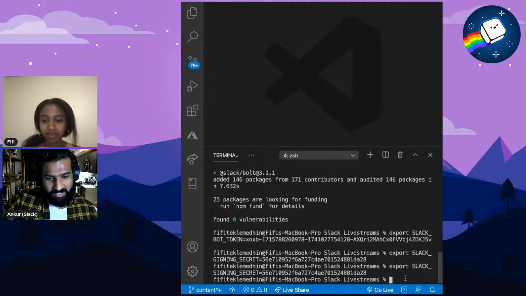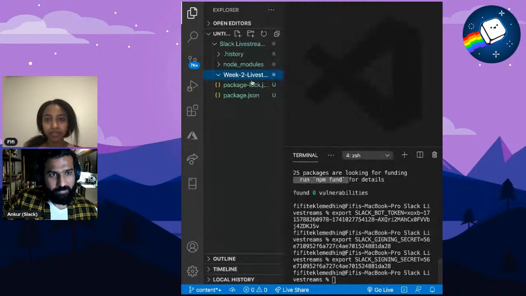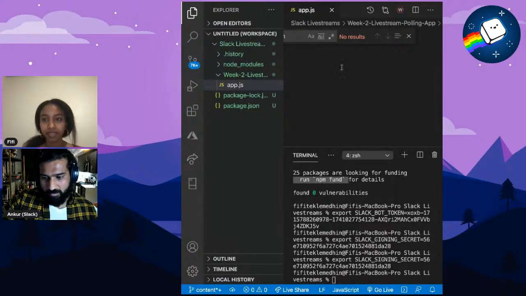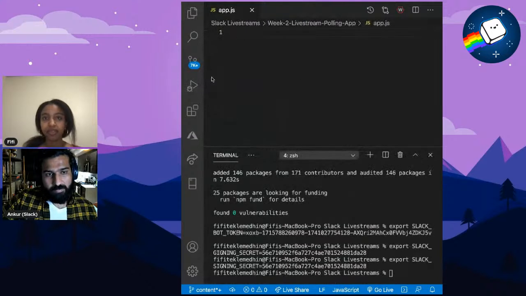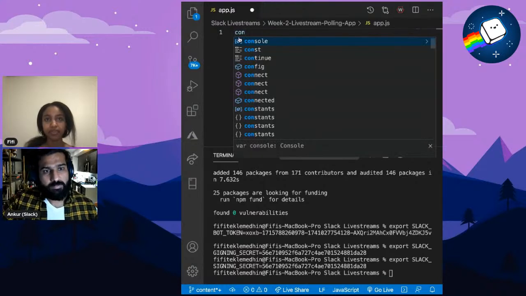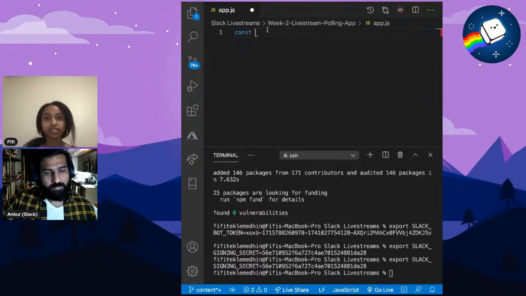Perfect. There we go. So yeah, after that, you should be able to go here into your folder and then create a new file called app.js right there. Okay. And then after that, we can just add the basic stuff that is going to be required for the app. So the first thing is going to be the actual app from the framework. So it's going to be from slack/bolt, which we just downloaded.